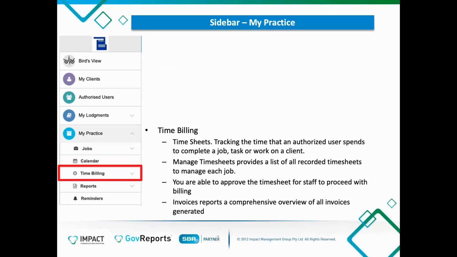Then we've got time billing, and time billing again is about practice management so that you are reminded to invoice the clients that you have done the work for. Most of us probably don't necessarily need reminding, but sometimes we need it to be easy so that it gets done, so that the timesheets are tracked and authorised. If you have many members in your practice, you can have people signing off on different jobs, different clients. You can approve the timesheets for staff so that they then know it can move on to billing.